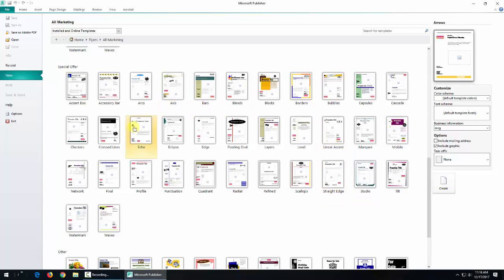The one I chose before was mobile. That was a type of template. Now you don't necessarily have to always choose the same template because it could look different. But I'm going to choose the same one just to show you how it looks. So I'm going to click that. I'm not going to include a mailing address because this is something that's going to go into the flyers that come with the newspaper.